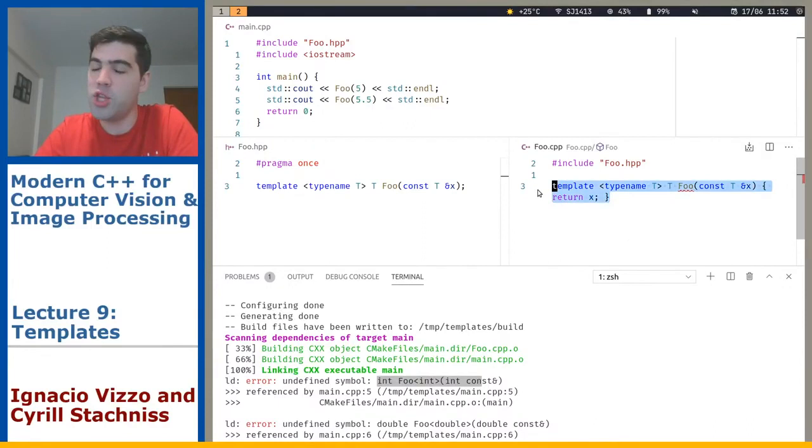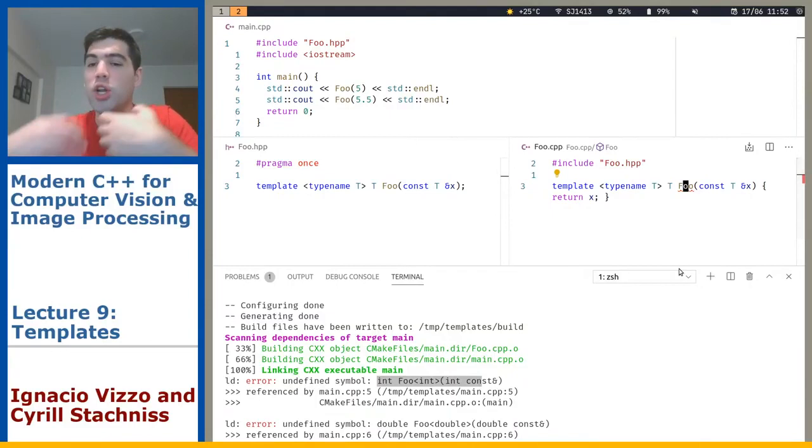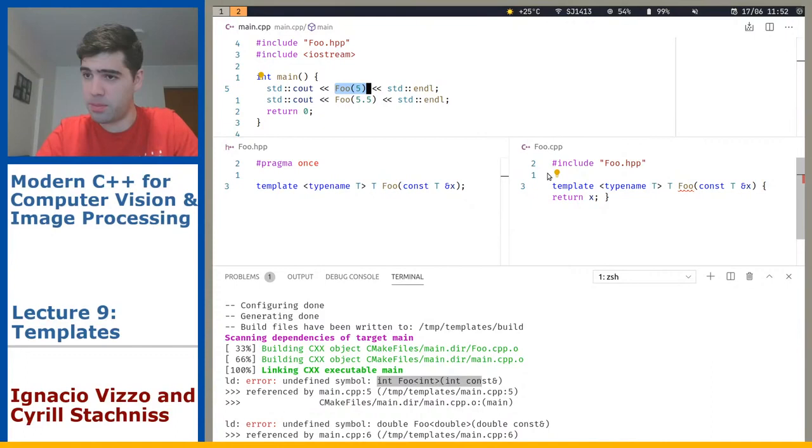What is happening is that this is not a function implementation. Again, this is a template for a function. So whenever the compiler comes to compile this, no one is actually calling foo. So foo.cpp doesn't see this call. So the compiler will just ignore this template function and skip it, right? And that's why this symbol is not being defined.